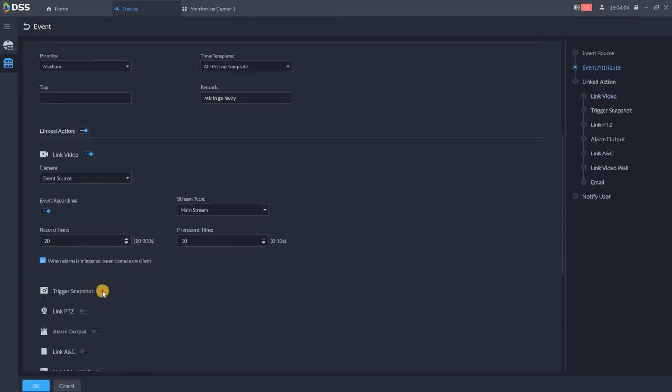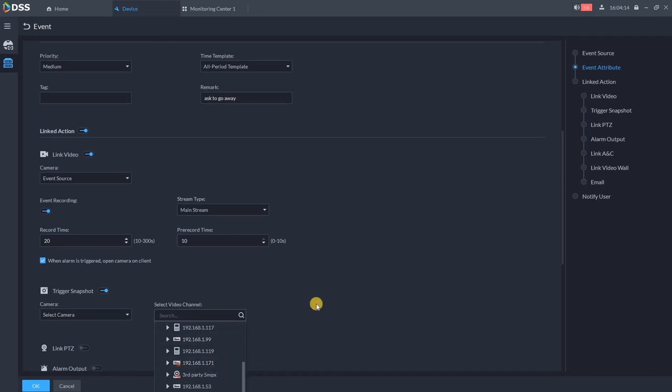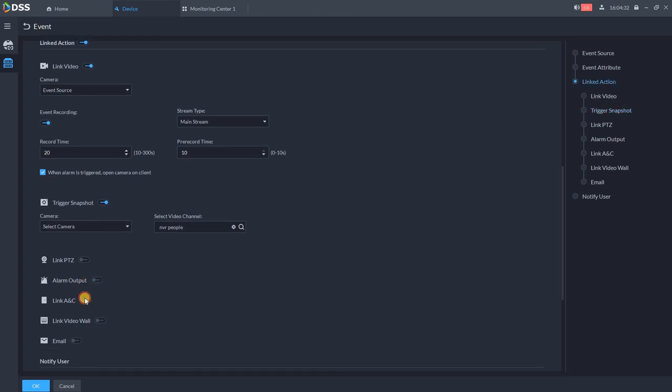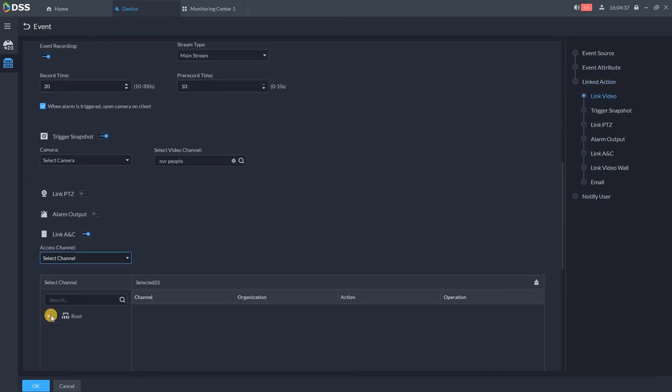It's always good to make a snapshot, so I really recommend to trigger the snapshot. You can trigger a snapshot from one or multiple cameras. You can select also multiple cameras from the list. So just go over here, click on the menu and choose, for example, one camera and also this camera. Then you can link it also with the PTZ, alarm output, link with the AC, for example, open the door when something is triggered. So you can select the channel which door should get open.